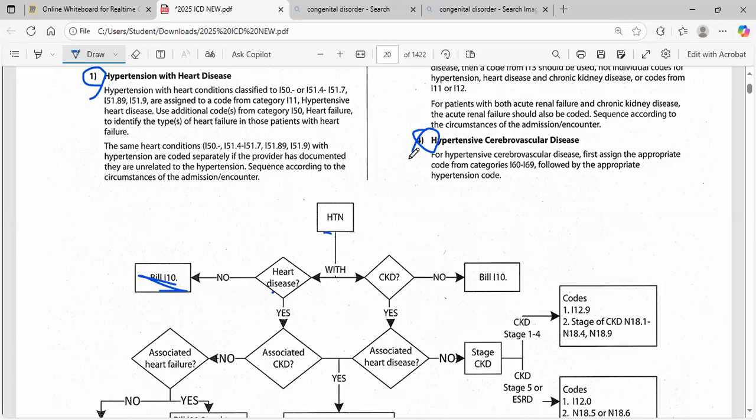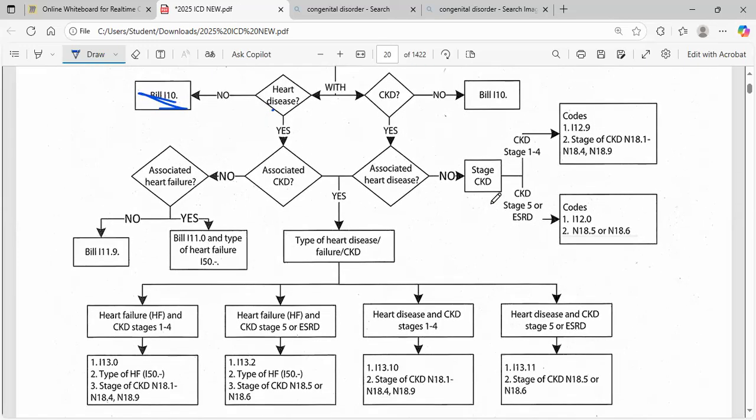So first, we have to use the code for cerebrovascular disease, and after the cerebrovascular disease, we are going to use a code from series I-10.